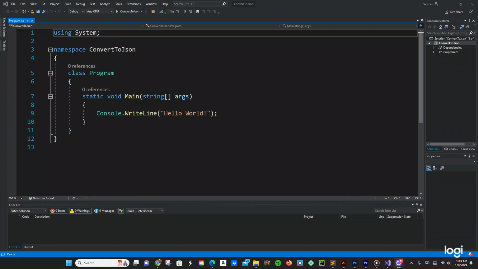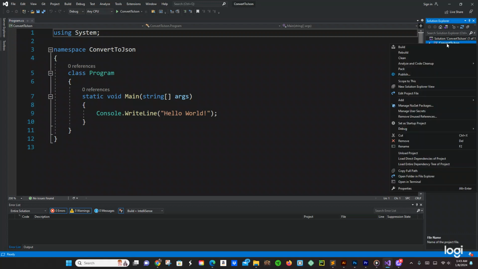We're coming up with another video in C Sharp, and today we're going to be converting our object into JSON format. So let's create another class over here, kind of similar to what we did in the last video if you're following.